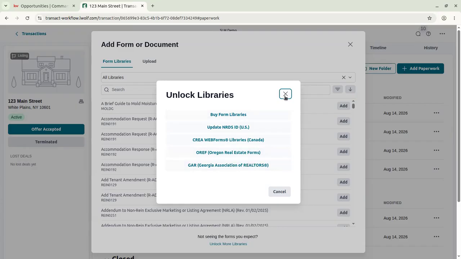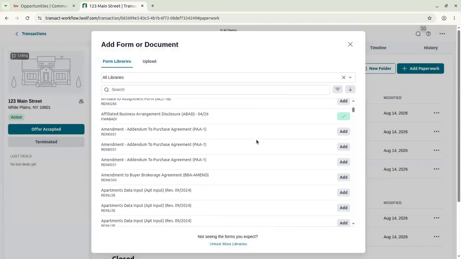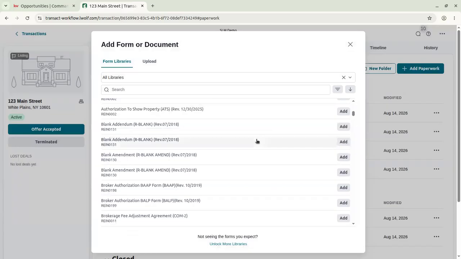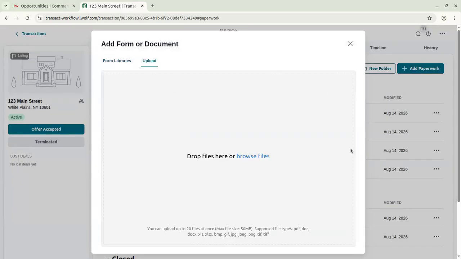And we have seen that working a lot better than they were at first. So especially with Georgia forms, there were a lot of problems at the beginning, but they seem to be straightened out now that they've added this in. So that is nice to see for sure. But you can go in, you can add forms from your form library here. We can also go over to our upload tab here and upload documents manually.